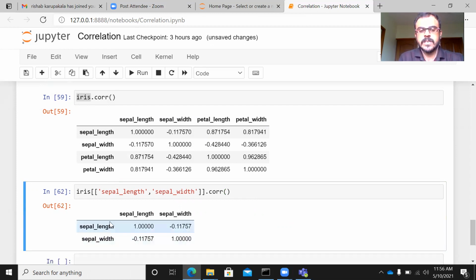You'll get a simple 2x2 matrix here, which gives you the correlation values for sepal length and sepal width. The interpretation is the same. If you have a value which is close to plus 1, anything above 0.80 or 0.85, you can easily say that there's a strong positive relationship. Same thing with any value which is very close to -1, you can say that there is a strong negative relationship, right?